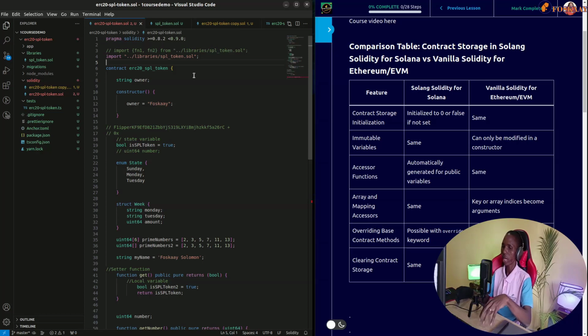So that is why you need to understand the difference, because contract storage is usually expensive since you are storing on the blockchain. But sometimes you are using other things like memory, which are temporary, like RAM. So let's look at some features. The contract storage initialization: initialize to 0 or false if not set. So in Solang, if you don't set the value, it is 0. It is default initialized.